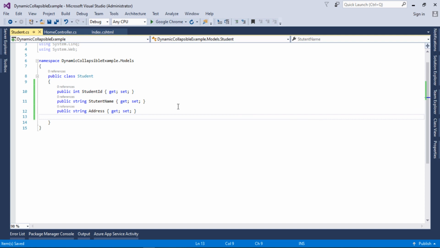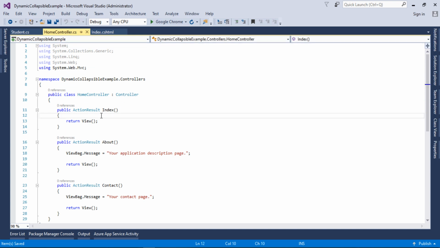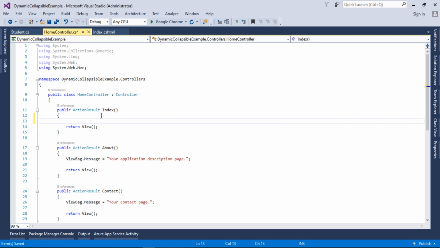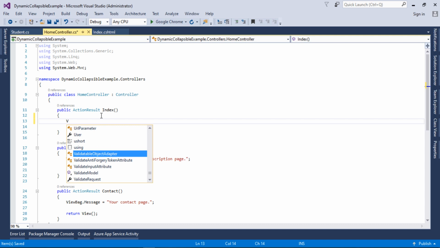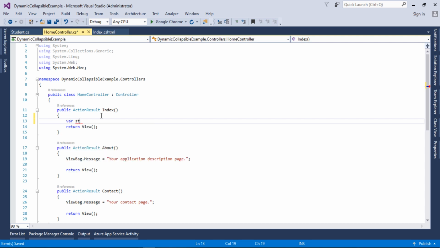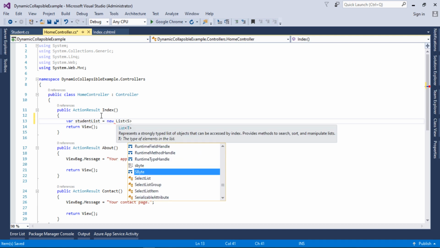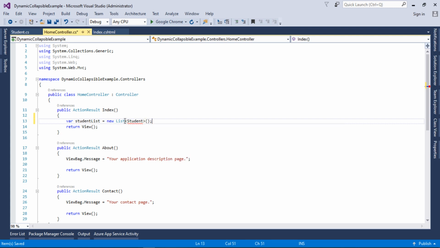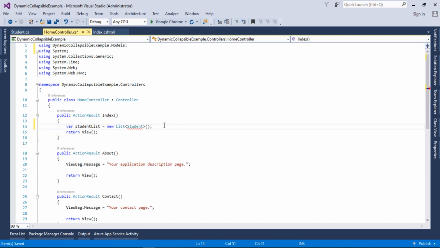So our project, our model has been created, and now let's go back to the home controller. From here we will need to pass our student list. First of all, we will populate some dummy students. So let's initialize the student list equal to new List<Student>, and let's add this namespace which we have just created in the model namespace.